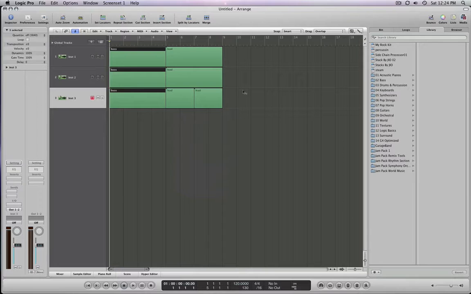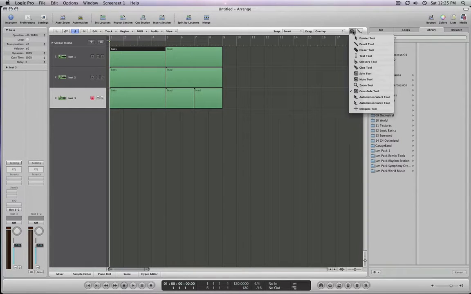Next is the crossfade tool. Essentially, if you have any piece of audio and you drag the tool over the edge of that audio, you'll get a crossfade. If you drag between two regions, you get an X-fade between those regions. It's a very handy tool for you to simply create crossfades along the timeline.